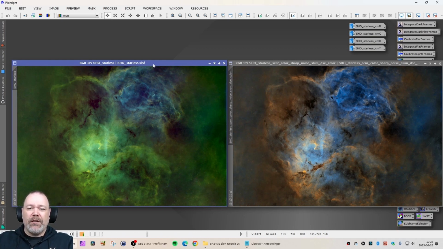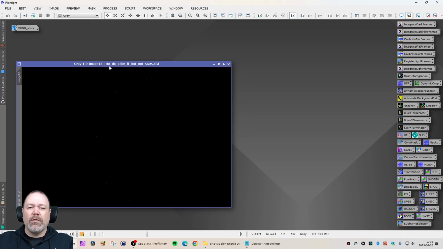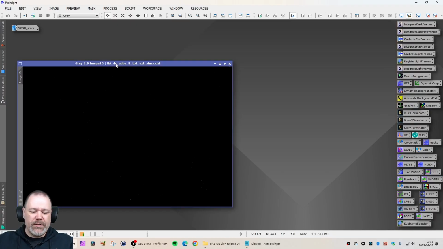You have the original integrated image to the left and the processed image to the right. This is, of course, without the stars so far. We are going to make and add those. So for this image, I made synthetic RGB stars. I took my H-alpha, sulfur 2 and oxygen 3 stars.